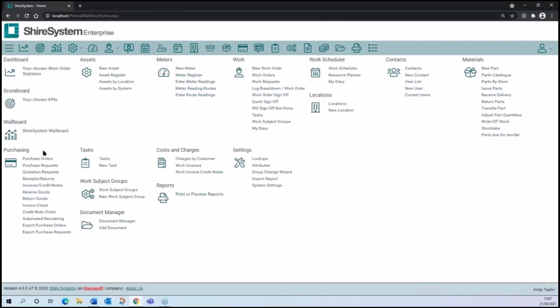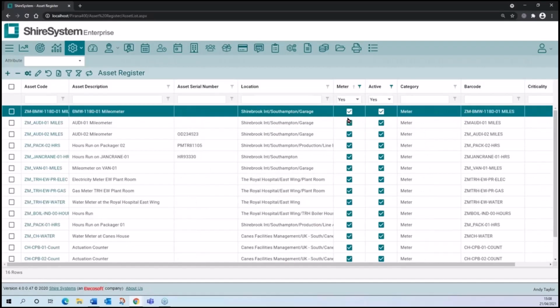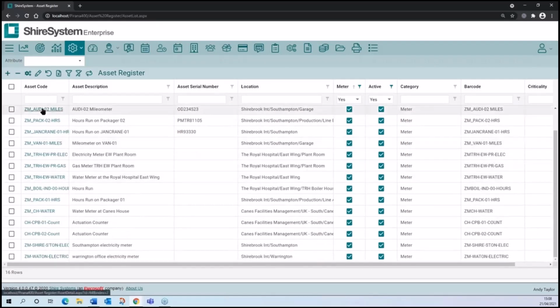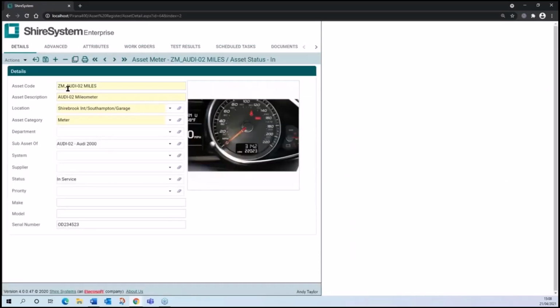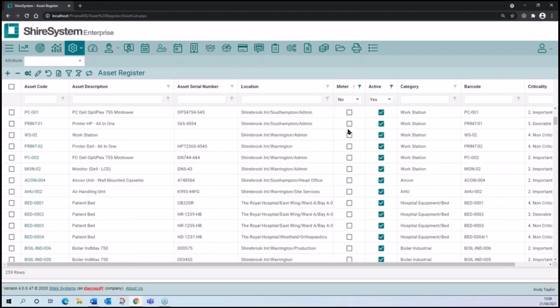To see meters in the asset register, we go to the asset register and you may need to add in the column meter. This routinely automatically filters out meters from this list. But I can change it to include them, or in this case, just show the meters. And then I can select it, and then it's available to be edited should I need to. I say routinely they are hidden in the asset register. Now, because meters are an asset, you can carry out work against them, so they can be a work subject. You may well see them when creating work orders and setting up tasks.